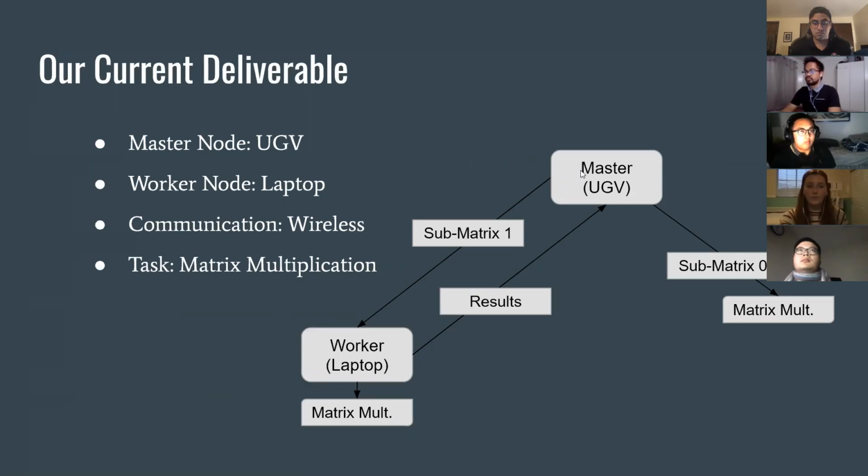In order to demonstrate our distributed computing network, we will use an unmanned ground vehicle, or UGV, to act as our master node and a laptop as our additional computing device, or worker node. These nodes are able to communicate between each other by sending and receiving data wirelessly. The task that our distributed computing network will be completing is the multiplication of two 240 by 240 matrices.